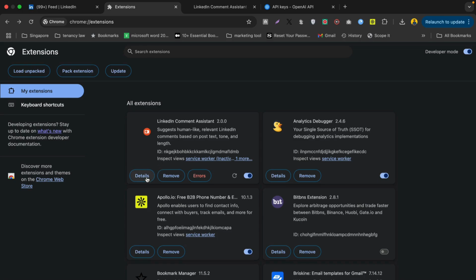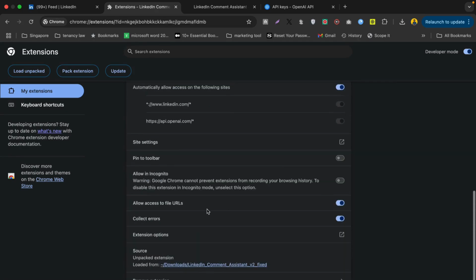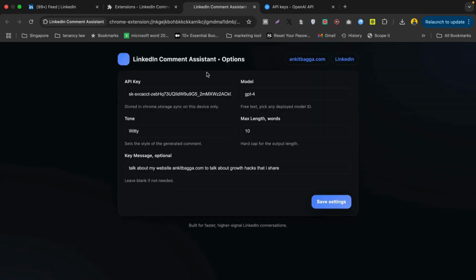Once you download this extension from the Play Store, you can go to details, click on extension option, and this page will open up. This page will ask for your API key, model, let it be ChatGPT 4, and tonality. I think Witty works best for me. You can keep any other tonality that you need, and the max length of maximum 15 words would ensure that this does not look like a spammy comment essentially. Then I'll keep this aside for now.